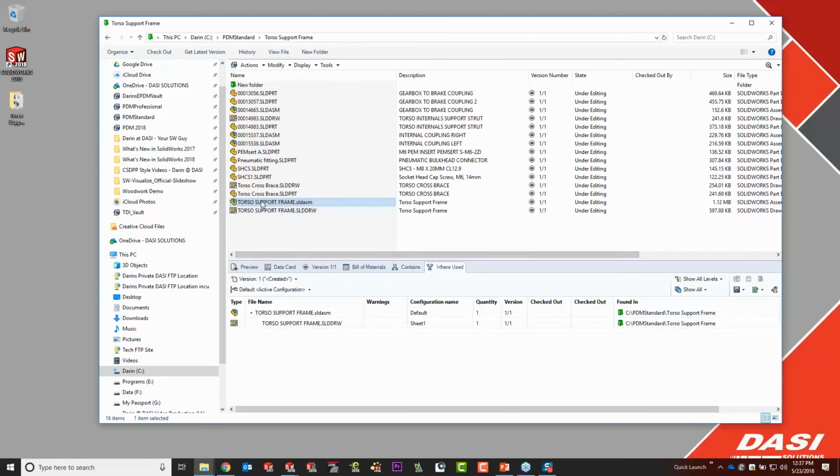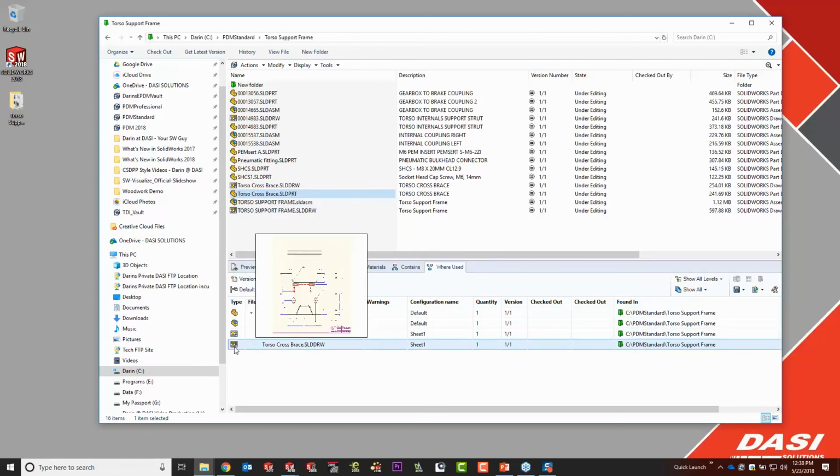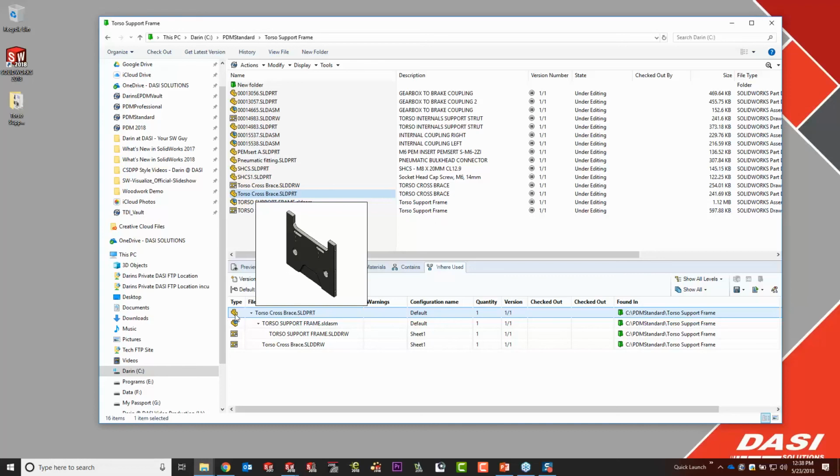And then lastly, we see the where used. This is more critical because without data management, you can't see this. By selecting a part file, I can actually see where the part file is and where it's been consumed, so I know the trickle effect of any changes made to the part itself.